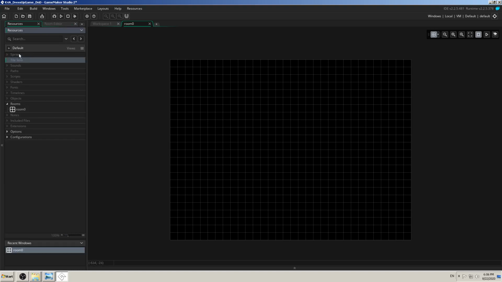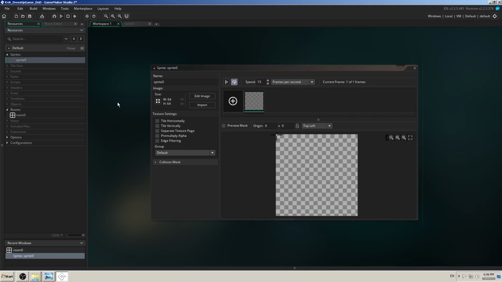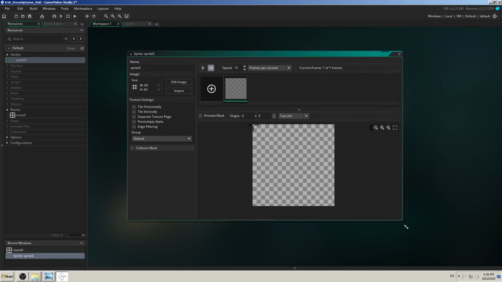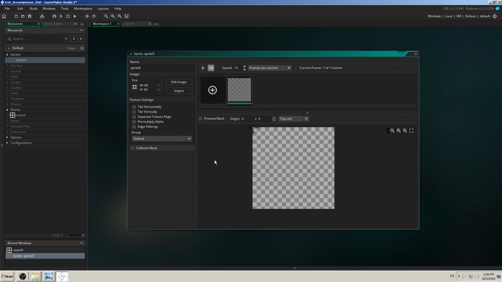Click on this menu folder which says sprites, right click, create sprite, and we will now see in workspace that we have sprite 0, and it's just a blank square canvas sprite, so nothing on it yet, and dimensions, our size is 64 by 64. On it there are two buttons, edit image and import.